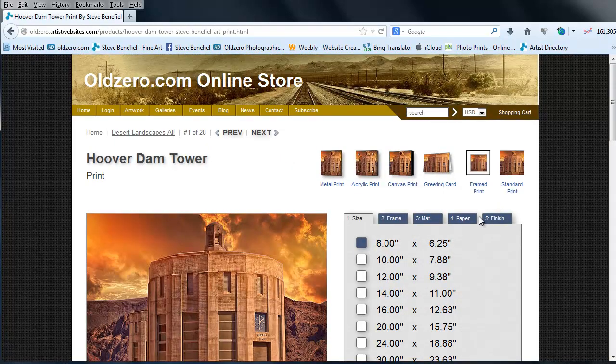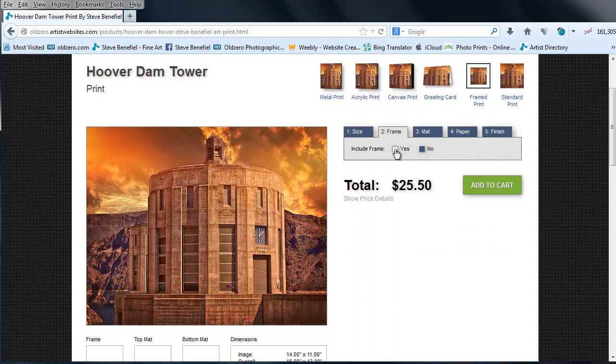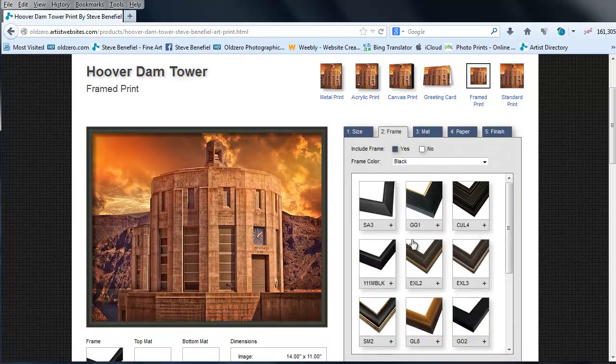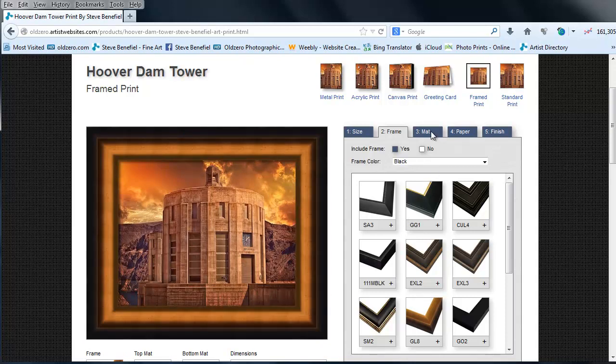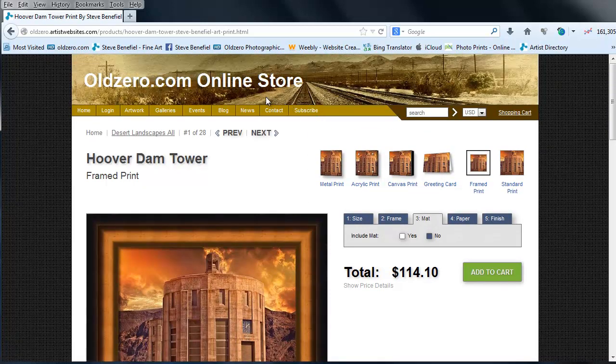I click art print. And then I get a close-up of the picture. I pick the size I want, which, let's say we want an 11 by 14. And let's say you wanted a frame for it. So we'll include frames. We can pick a frame. Let's just pick this frame. And as you can see, the picture has a representation for the frame there. We have mats. You can pick a mat, pick the paper it's printed on, and then the last button is how you finish. I will not go in and add this to the cart because the rest of this is kind of self-explanatory.